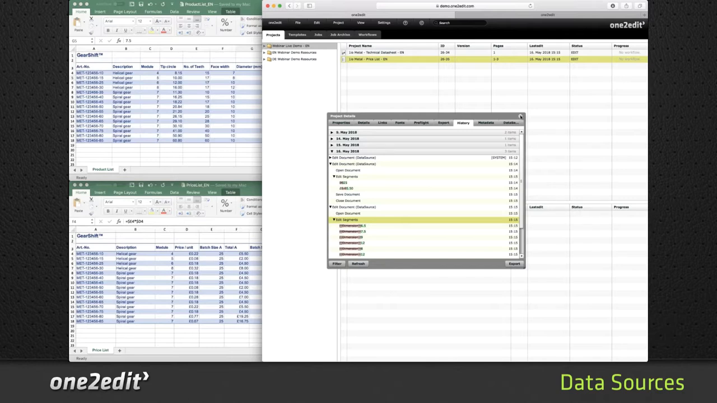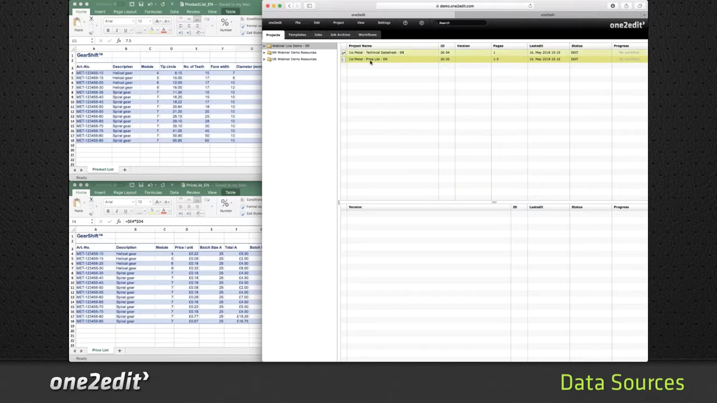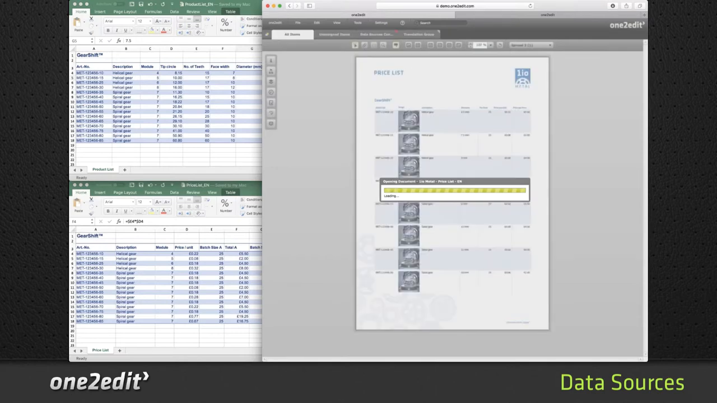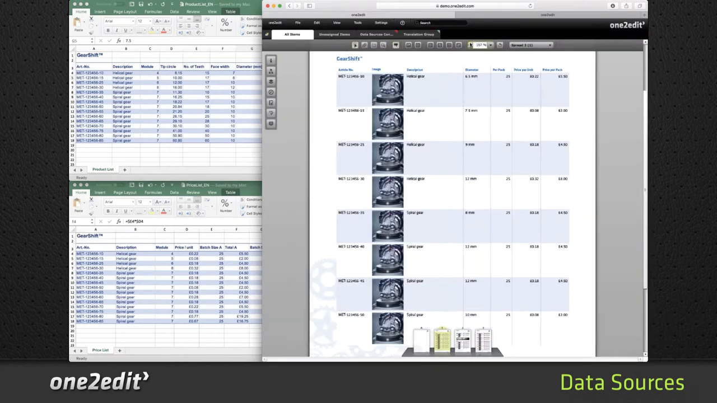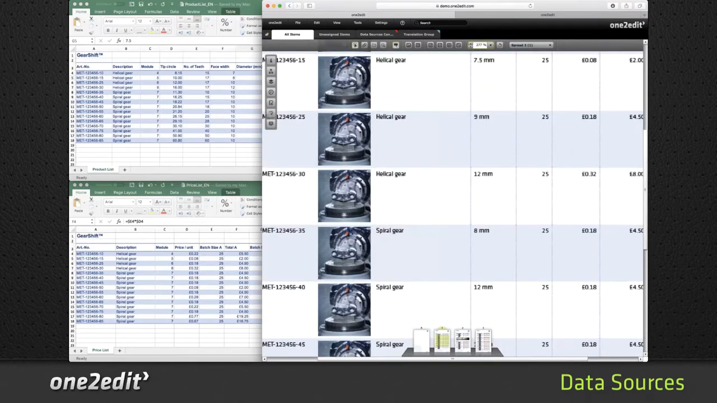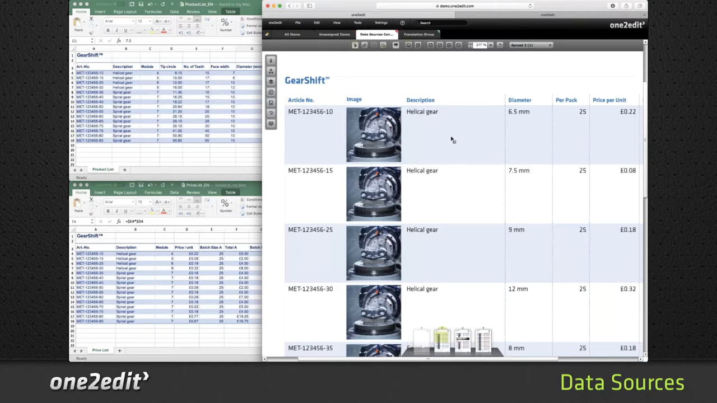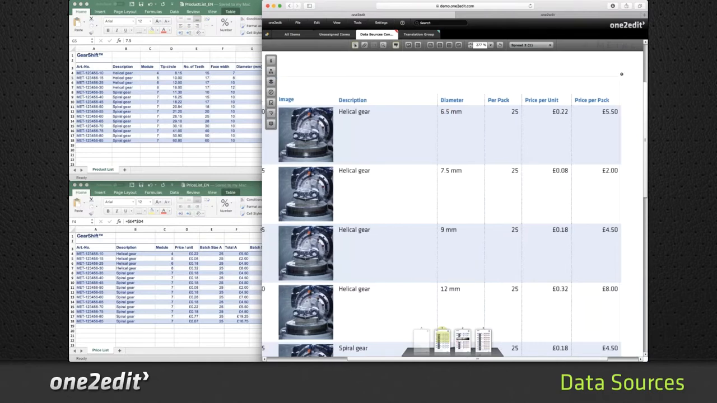So I'm going to quickly open the price list here so that we can see the values in situ in the document. Let's just zoom in a bit. So we can see here that I've got the two groups. The translation group in this case is actually the column headings here, and they're going to be pre-translated automatically in the next portion of the demo. But we can also see here that I've got the 6.5mm diameter that's been pulled through, I've got the 25 per pack.